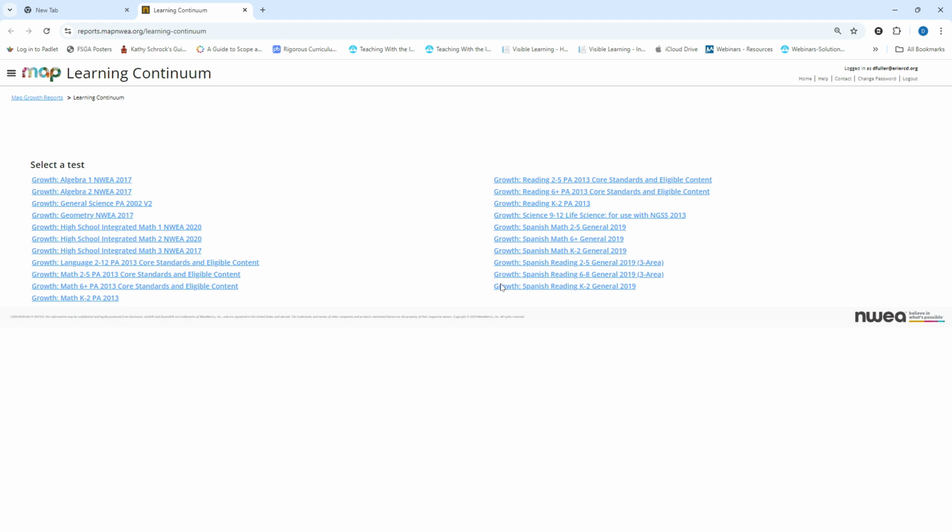So this is what the learning continuum looks like if you go just to this specific report and not connected to any of the other reports. So at this point, we will need to select a test. Since we're looking at Math 2 to 5, I'm going to select the Math 2 to 5 assessment.